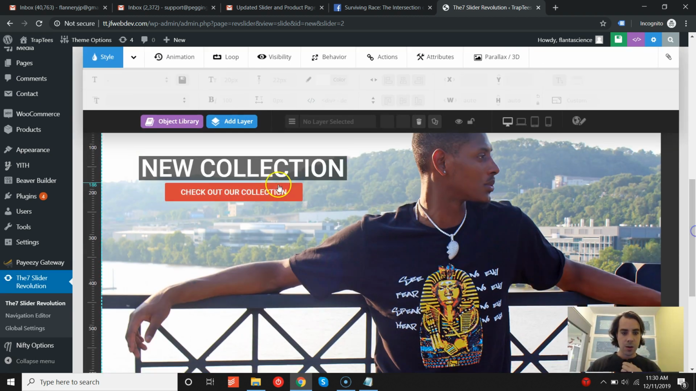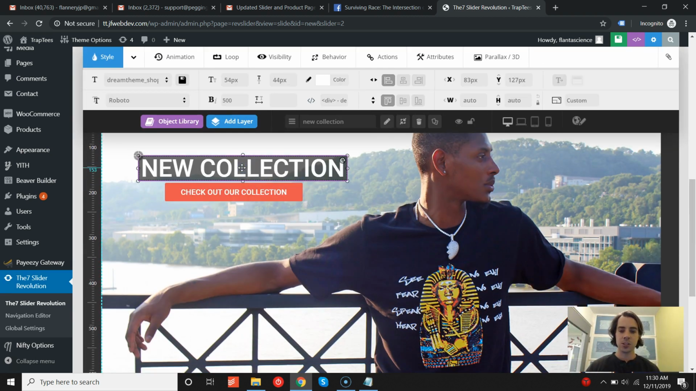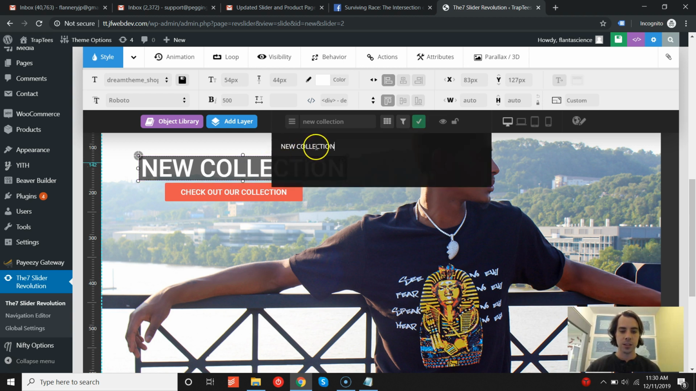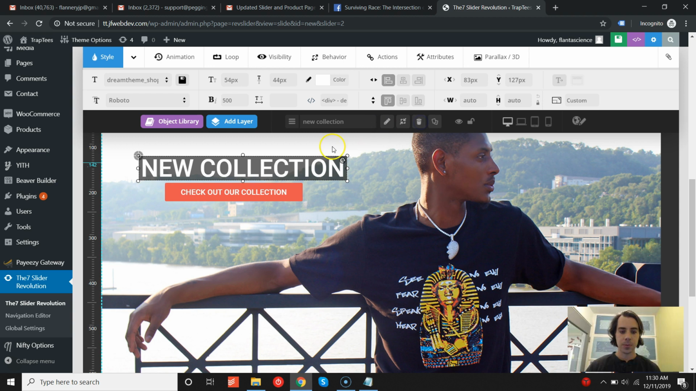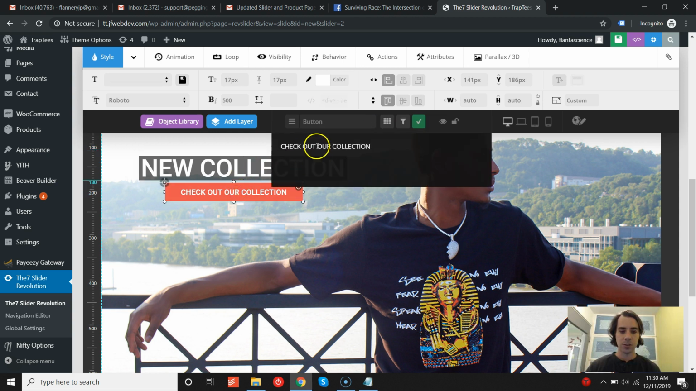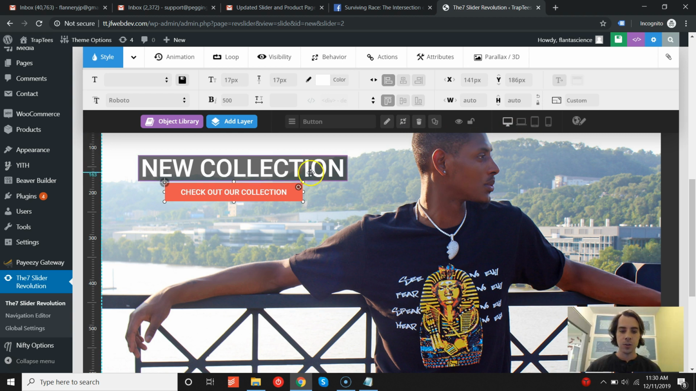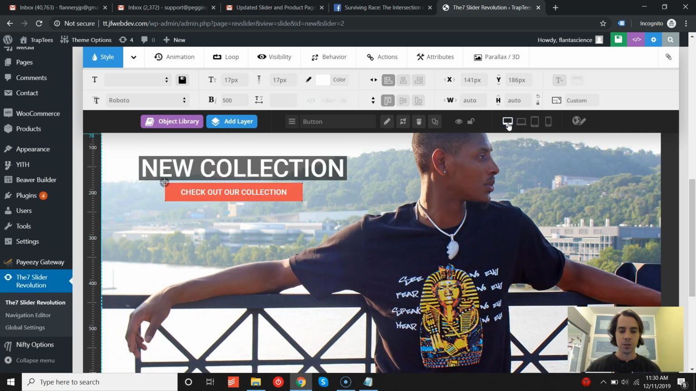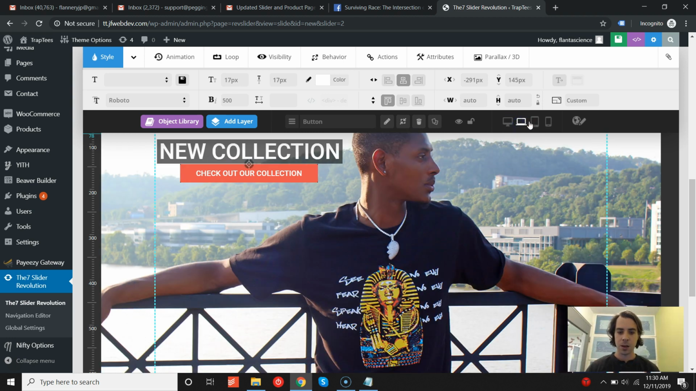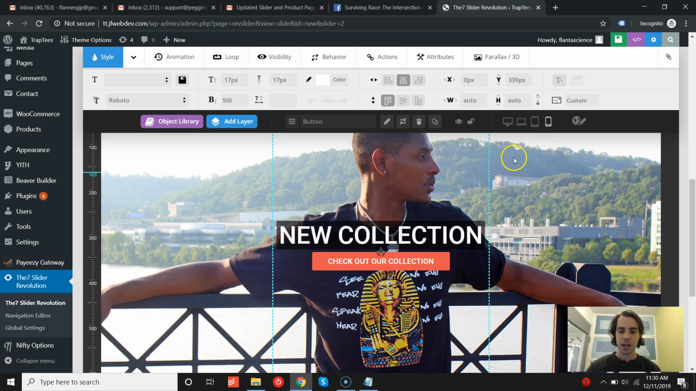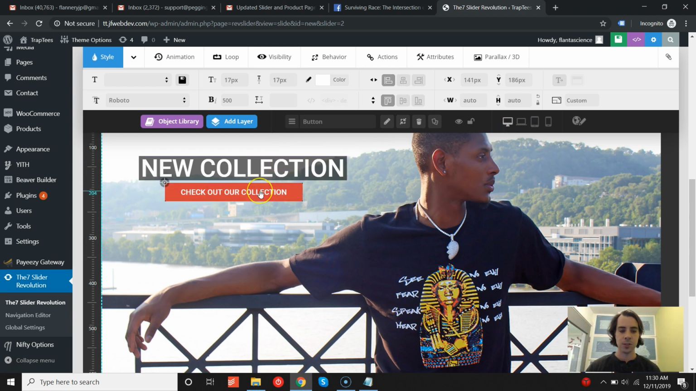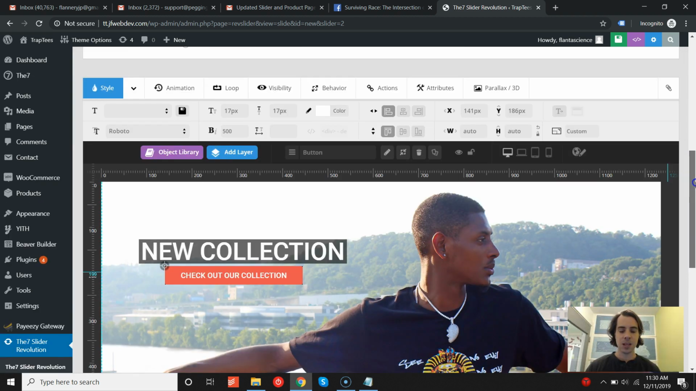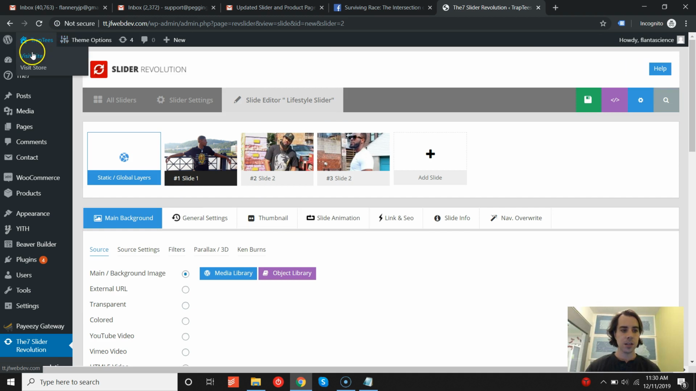If I scroll down, one of the easiest things to do is just to edit text: double click the text and you can change it. Again, down here, same thing, check out our collection. And you can move it around or relocate it, and you can have these different views of different sized screens to see how things are going to lay out. Slider Revolution is not perfect. You'll notice that it does not come out exactly as you see here. There is some tweaking and adjustments that you have to make. But that's the most basic way of how to change text.